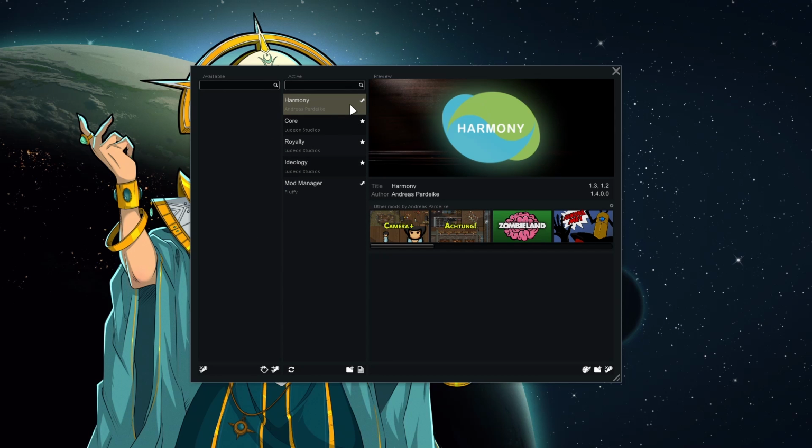You have Harmony, which pretty much every mod requires. So when you install mods, they'll appear here, and then to enable them, you just pull them over to here. The priority is from top to bottom, so everything up here gets loaded first, and then anything under that, think of it as layers of paint, right?